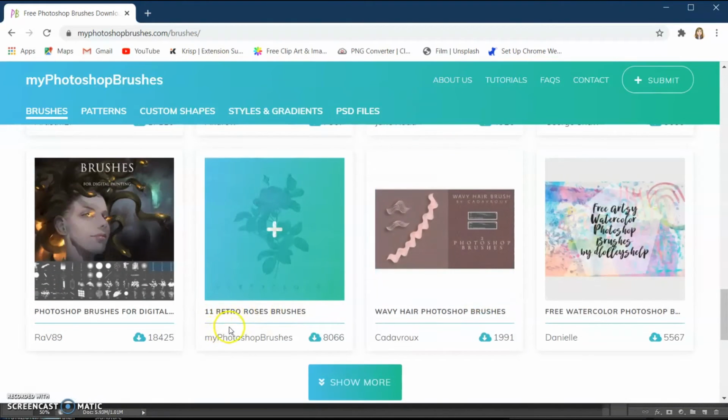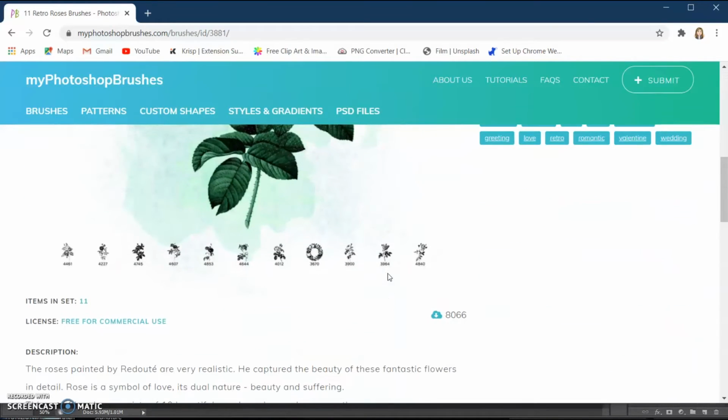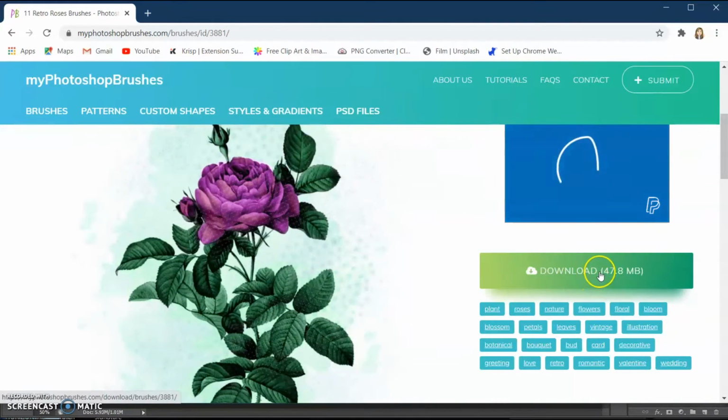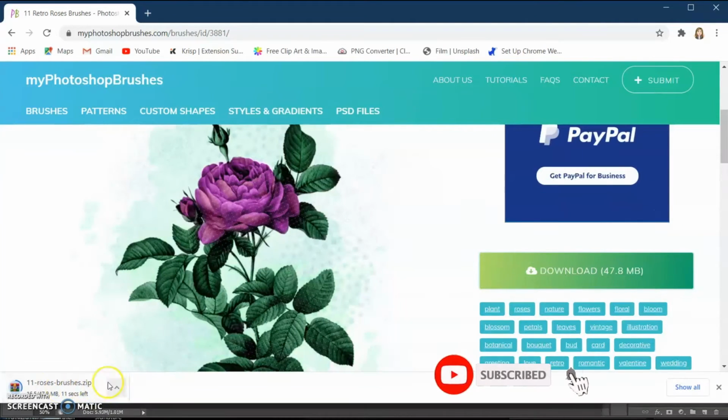Example, I want to use retro roses brushes, so just double click. Okay, so there, these are the brushes below. Okay, so all you have to do is click download. Okay, so it's here already. So as you can see, it is compressed as a zip file.